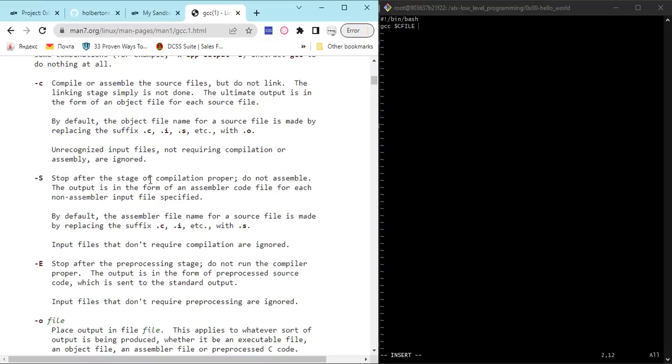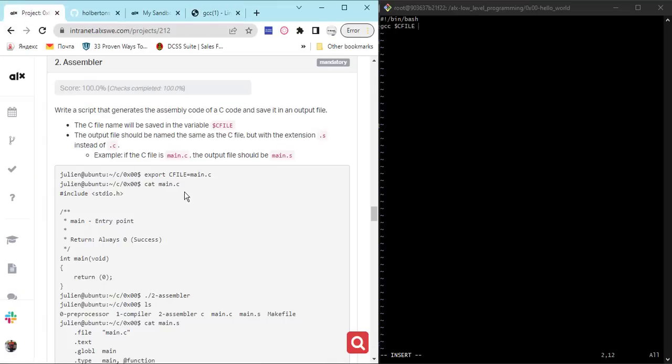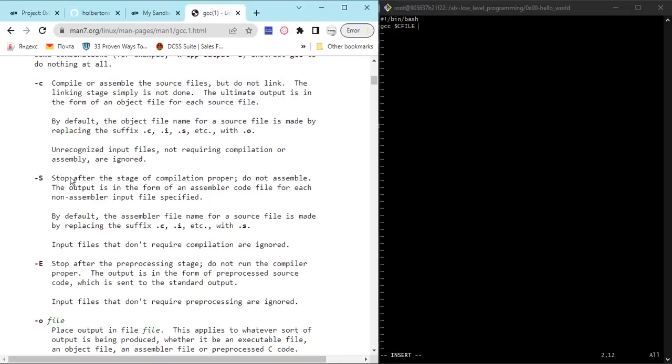It stops after the stage of compilation. That is, it stops after generating the assembly code, which is what we are told here. It should stop after generating the what? Assembly code. So we are going to use this flag here, -S. So this should be minus capital S. Okay, this should be minus capital S.